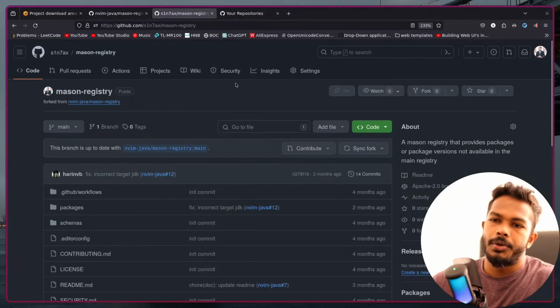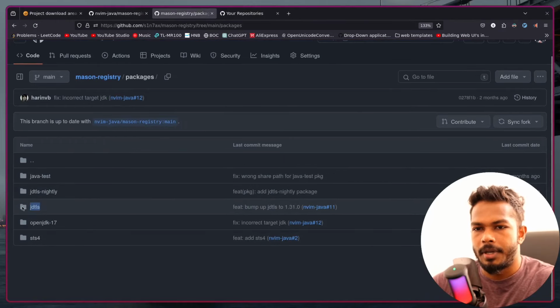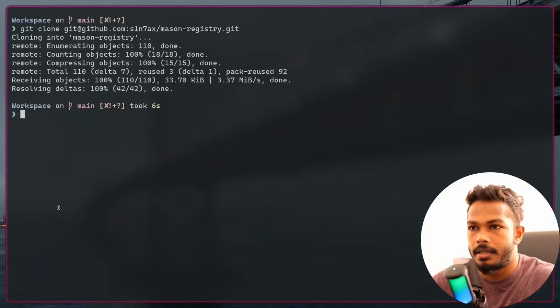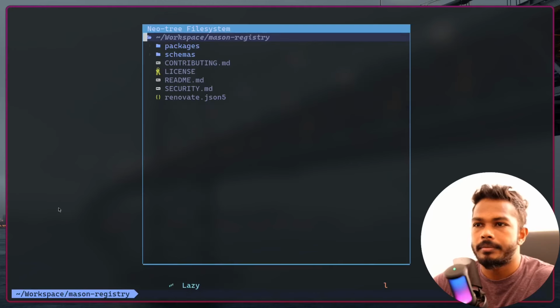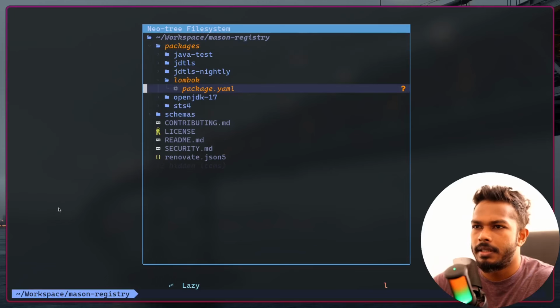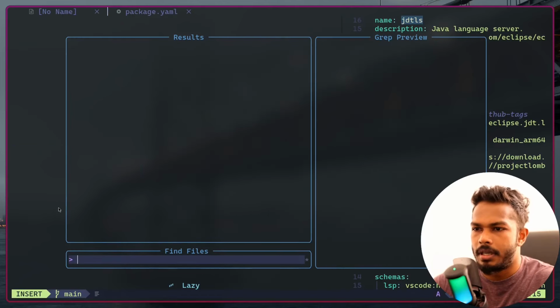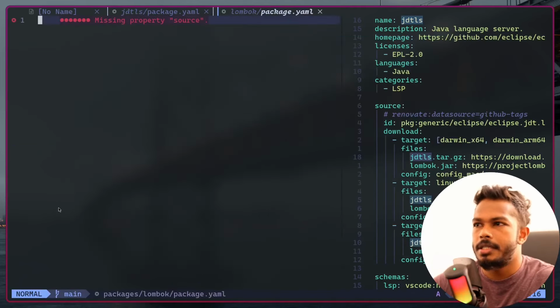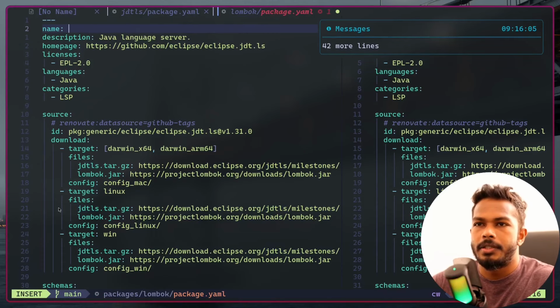And what I'm going to do is create a new package. We have like 5 packages. I'm going to make it 6. We're going to create a Lombok package. All right, let's go into Mason registry and create another package for Lombok, and package.yaml. Is it? Yeah. I'm going to open it side by side, Lombok package. All right, let's copy all this and refactor. It's going to be Lombok.